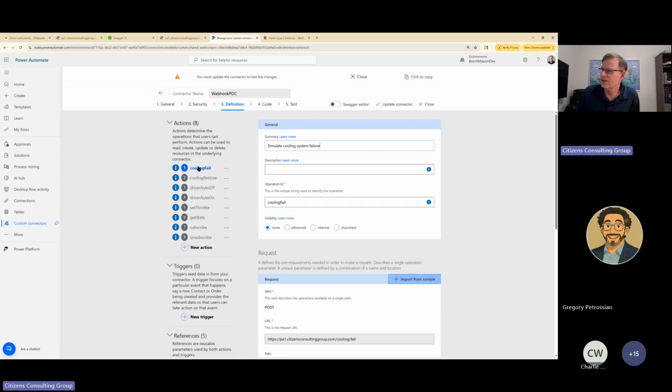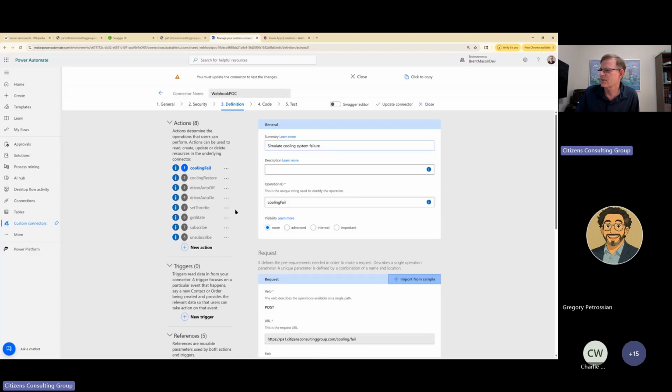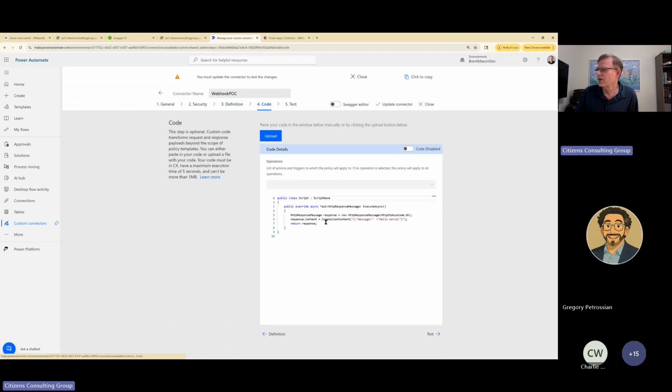Here you can see that all the definitions are set up and all of this matches the Swagger. I'm just going to click back and forth real quick so you can see cooling failure, restore, auto on, auto off, right? Right here, cooling failure, restore, auto on, auto off, slightly different order, but you can see all of these things are shown in the custom connector, right? And then there's some code that happens if you want to test stuff, and then you can test it out.